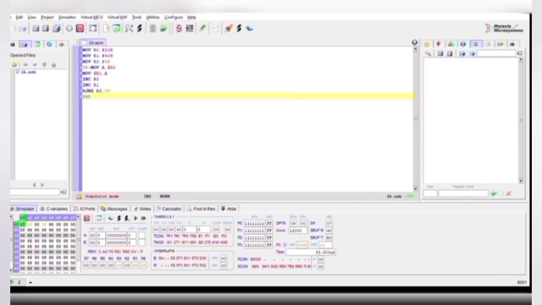Now, we run the program using the simulator. You can observe that the data from the source memory is copied successfully to the destination memory. So, this is how block data transfer works in a microcontroller.